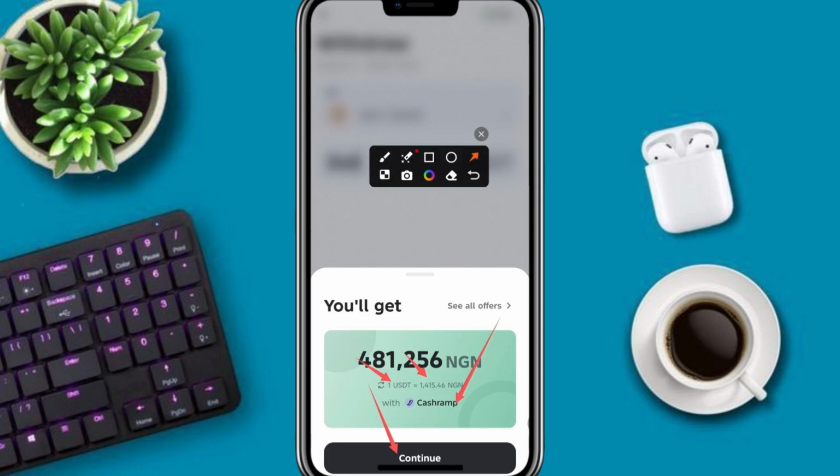But if you are not okay with this particular rate, then you can also go ahead and click here that says see all offers. So once you click on see all offers, you are going to see different merchants with different rates. You could even see a better rate there. But for me, anytime I'm making use of Minipay, I usually go ahead with the merchant that Minipay recommended for me. Why? I am talking based on my past experience.